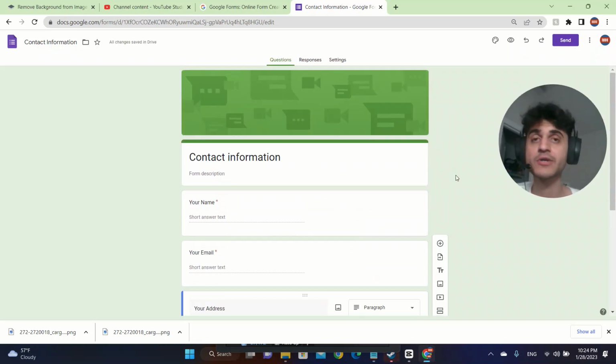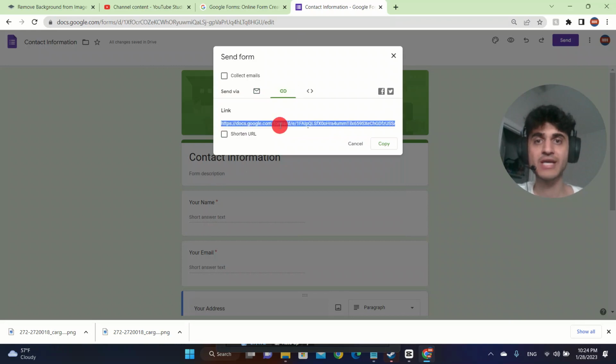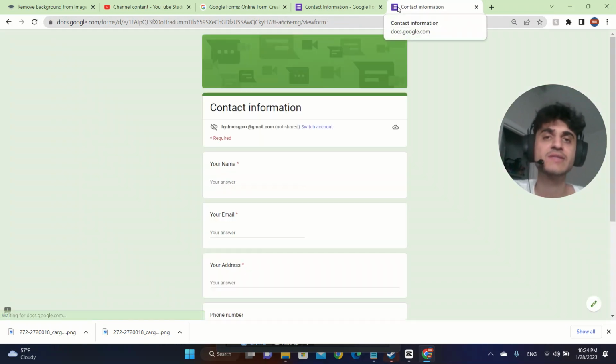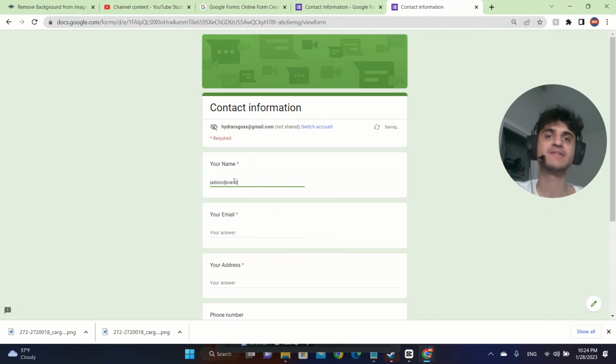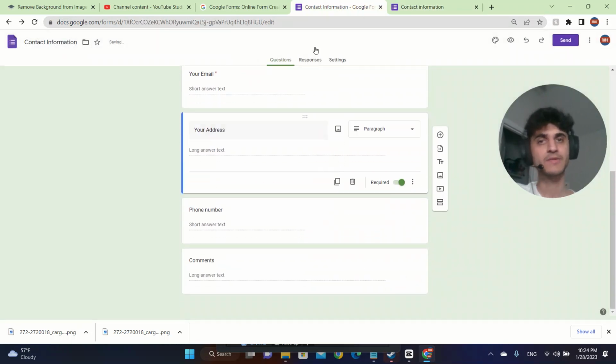So you can use this for your club. You can use this for your job. You can use this for getting people into your organization, and you can click on send, and after you send it you're gonna click on the link, and you can copy paste this link, and you can easily use it to do it, and then you can fill this out and you will receive the information here.